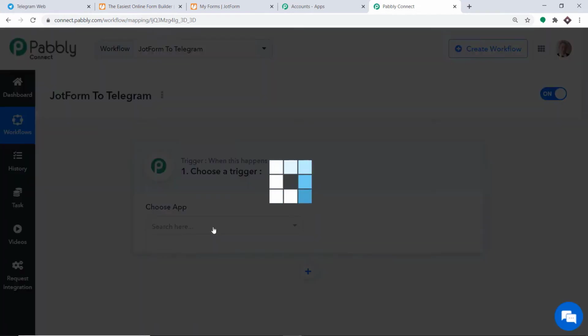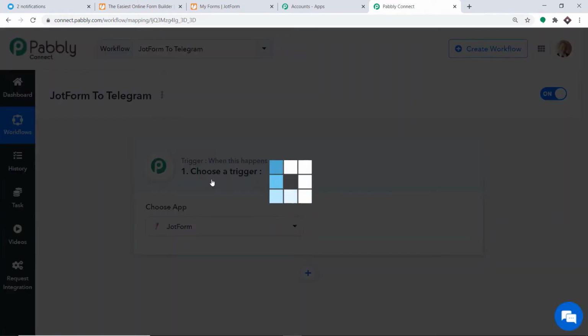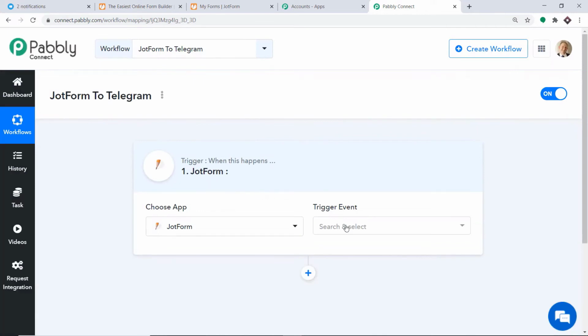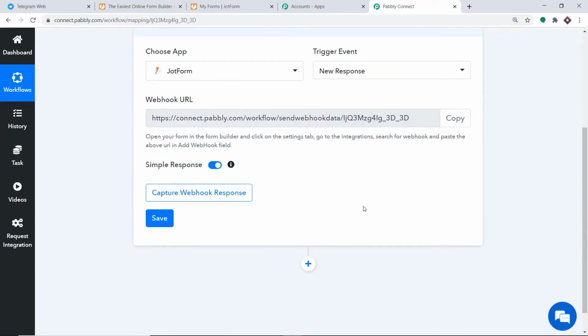So in the Choose app, how about we make it as JotForm, because we want to send the data from JotForm, that is why. Now in the trigger event, how about we make it as new response? Okay, so new response is a trigger event. So your obvious question is, what is a trigger event? Trigger is basically an if statement. It asks a question, if the condition is met, what should be done? For example, if a new response is created in JotForm, then what action should be taken by the system?